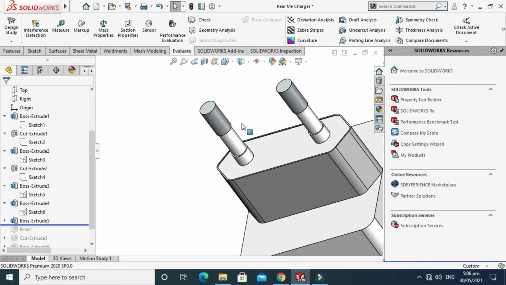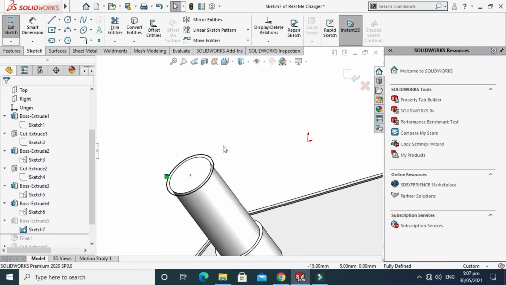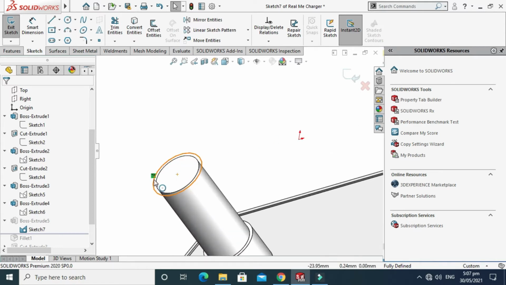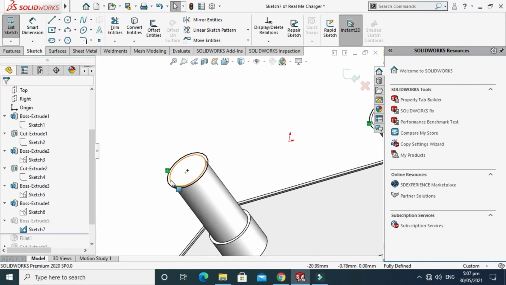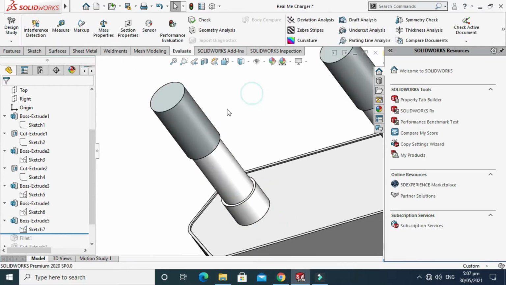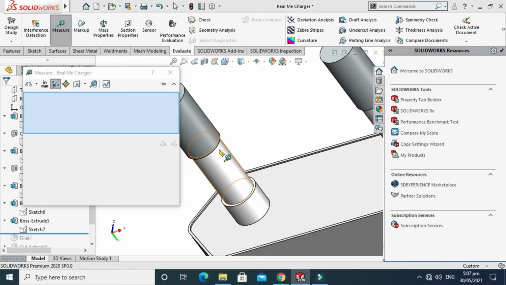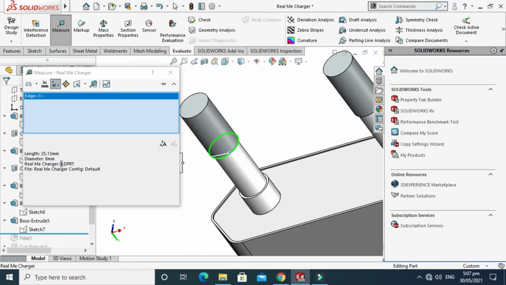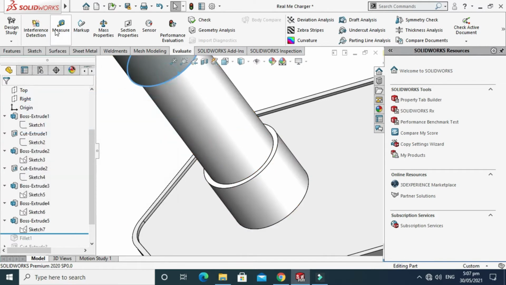Next I have used another boss extrude, and the sketch is showing, let's say, here I have used this convert entity tool, and this circle and this circle are of the same diameter. We can check this. Let's say I'll go to measure, and I'll select this circle, and it is showing that the dia is 8 mm, right? And this dia will also be 8 mm, right?